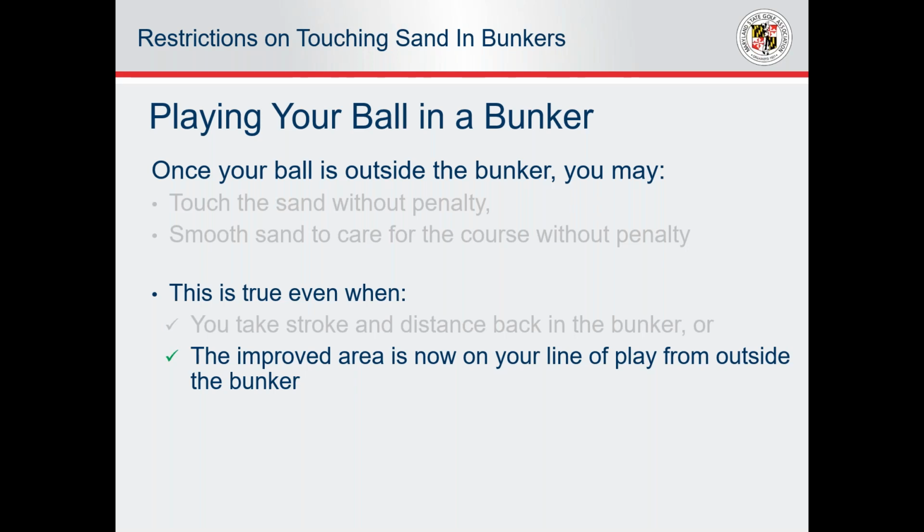So imagine we're playing at St. Andrews. You're in a pot bunker, and you've got no other way to play but by turning around 180 degrees and playing back toward the tee box to get out of the bunker. You can go ahead and smooth that bunker, even though for your next shot you've got to carry the pot bunker to get onto the green, right? So it's going to be in your line of play, but the rules allow you to go ahead and rake that bunker, even though it's going to be on your line of play for your next shot.